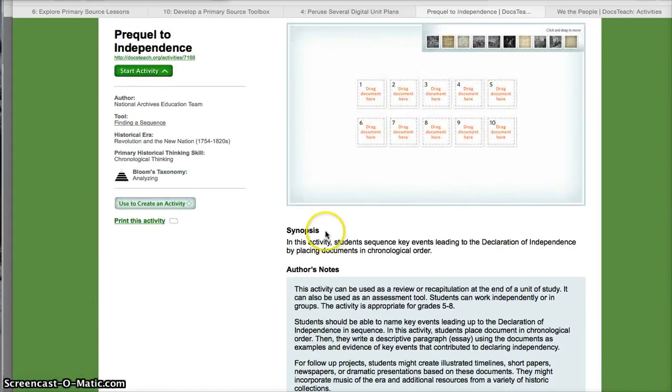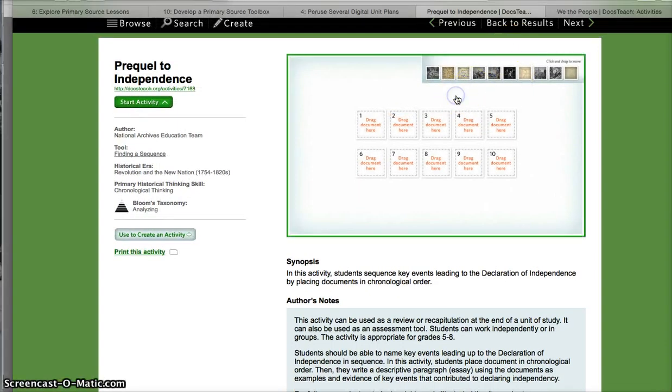What I think is really cool is over here you have the levels of thinking that are required to engage in the activity. You also have what kind of thinking you're doing for primary historical thinking, and what era. I think that's kind of cool that it breaks it down for you, so you kind of know what you're getting into before you get started. Okay, so you're going to click on the activity right here, and it should open up. There we go.